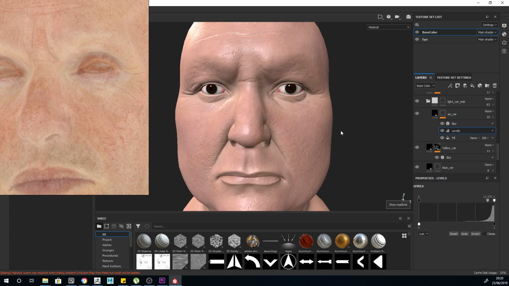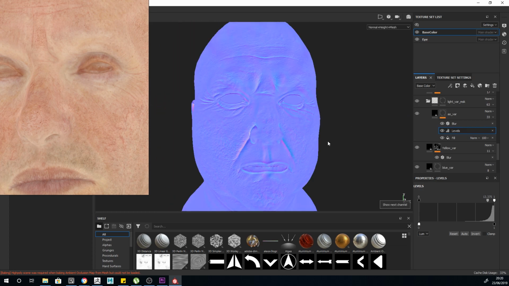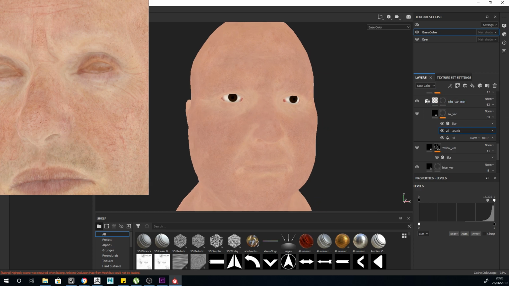So if I go to material mode, you'll be able to see that sort of effect. Turn it off. You see it creating that effect. Let's go back to base color mode. Then that folder is just to mask out areas where I didn't want it to show.